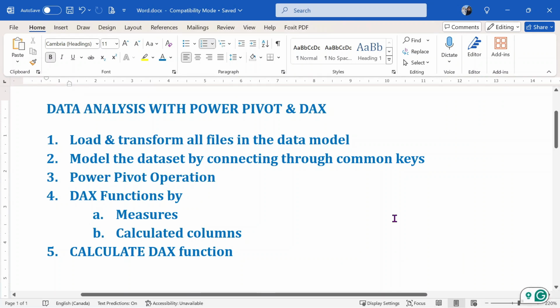In today's video, we will be doing some data analysis with Power Pivot and DAX function. It's a very useful function made by Microsoft. This comes in Excel, also in Power BI. So what we will do today is use it with Microsoft Excel.